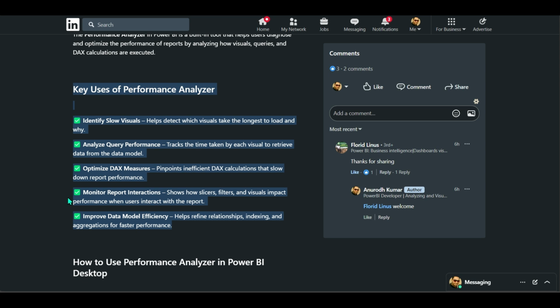Number 4. Monitor report interactions. Shows the impact of slicers, filters, and interactions. Number 5. Improve data model efficiency. Helps refine relationships, indexing, and aggregations. I hope you understood the uses of Performance Analyzer.